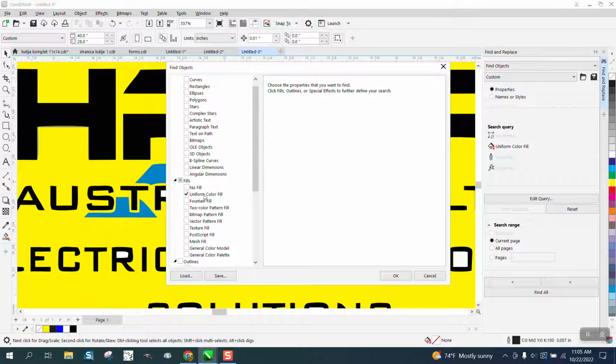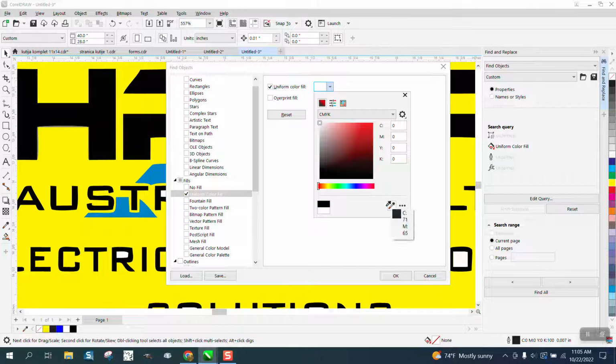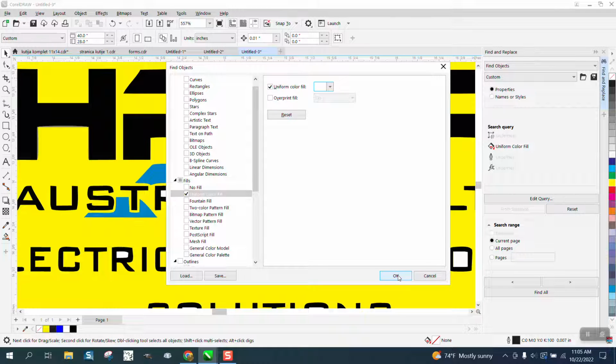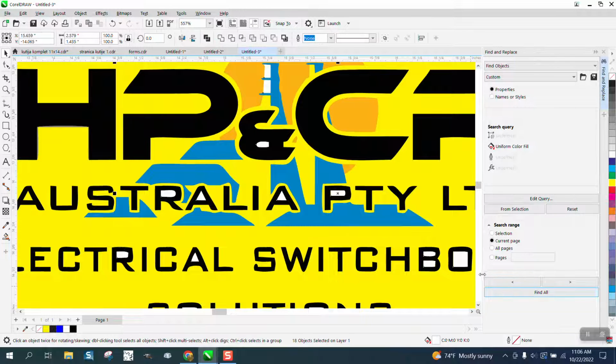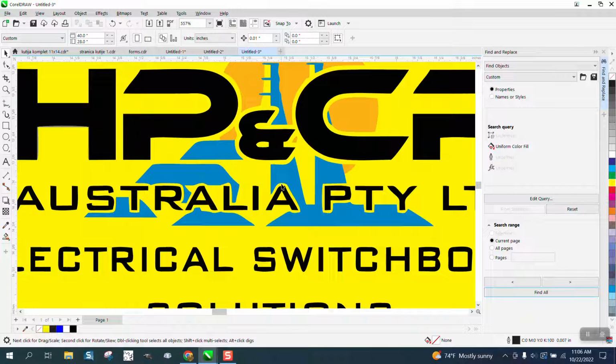And we're going to uniform fill, but you need to double click on the text and get this right here, get your eyedropper, and we're going to go down to that white and grab that white, press OK, Find All, and then hit delete. And it got rid of all the white items.